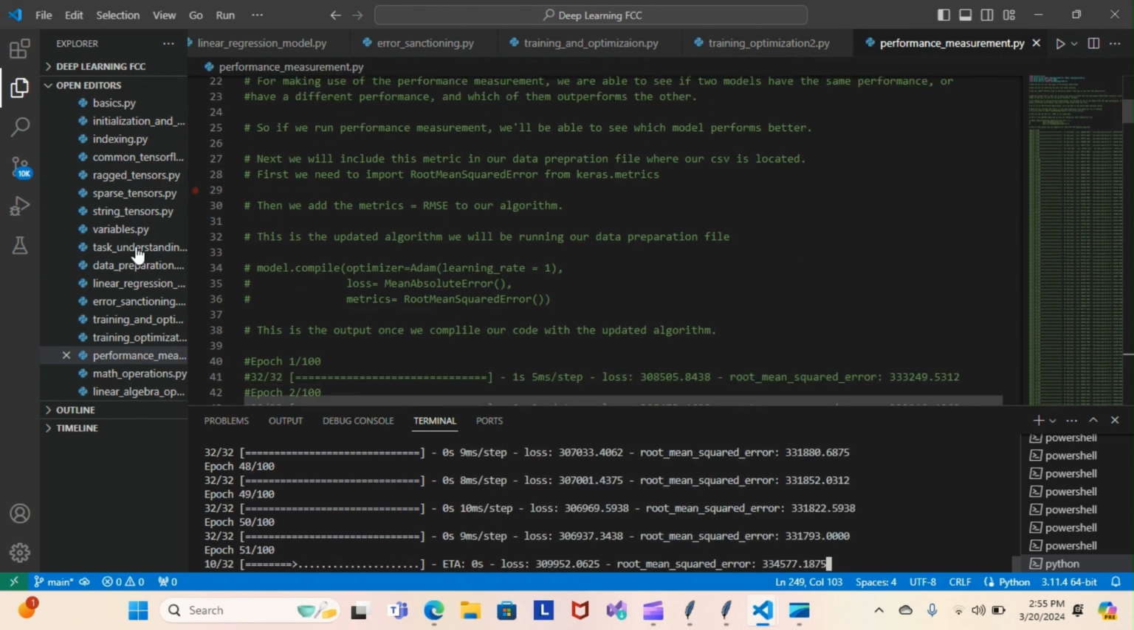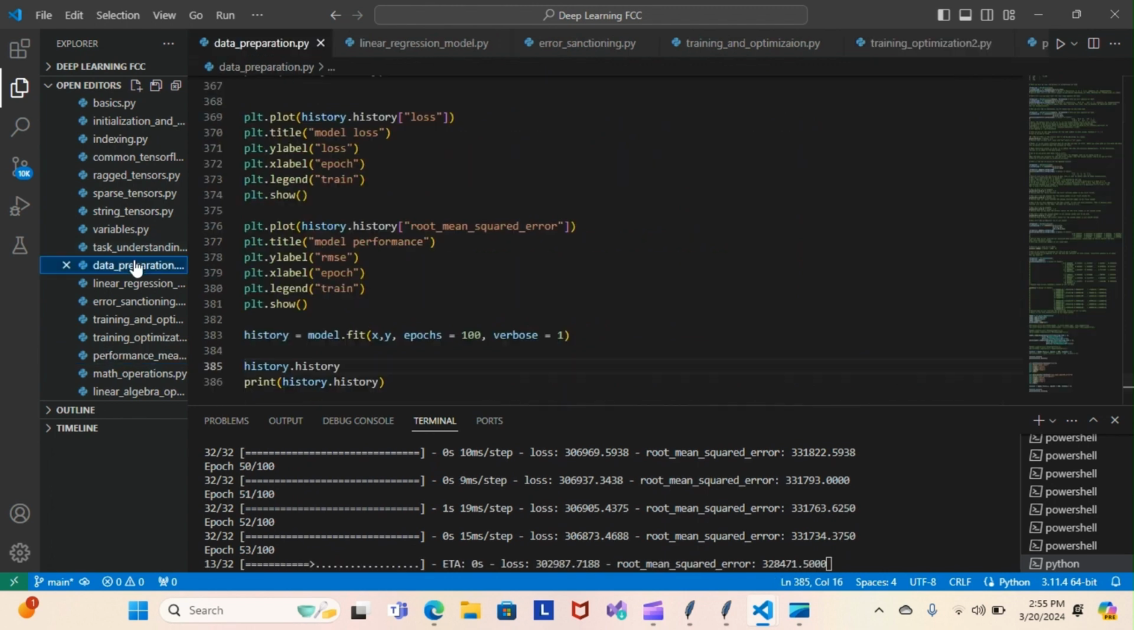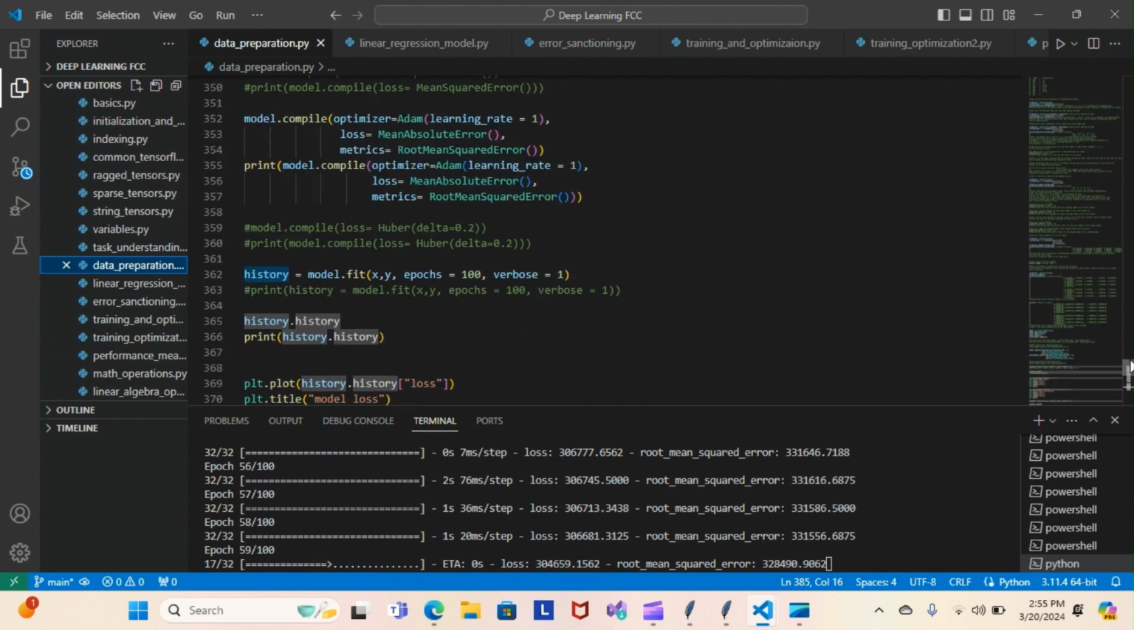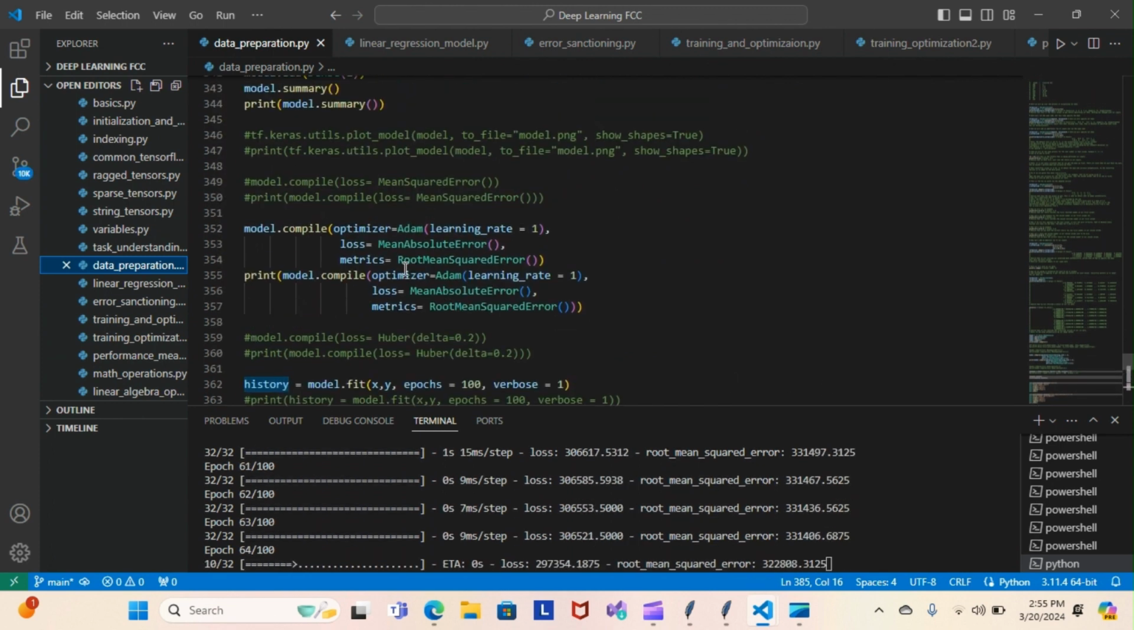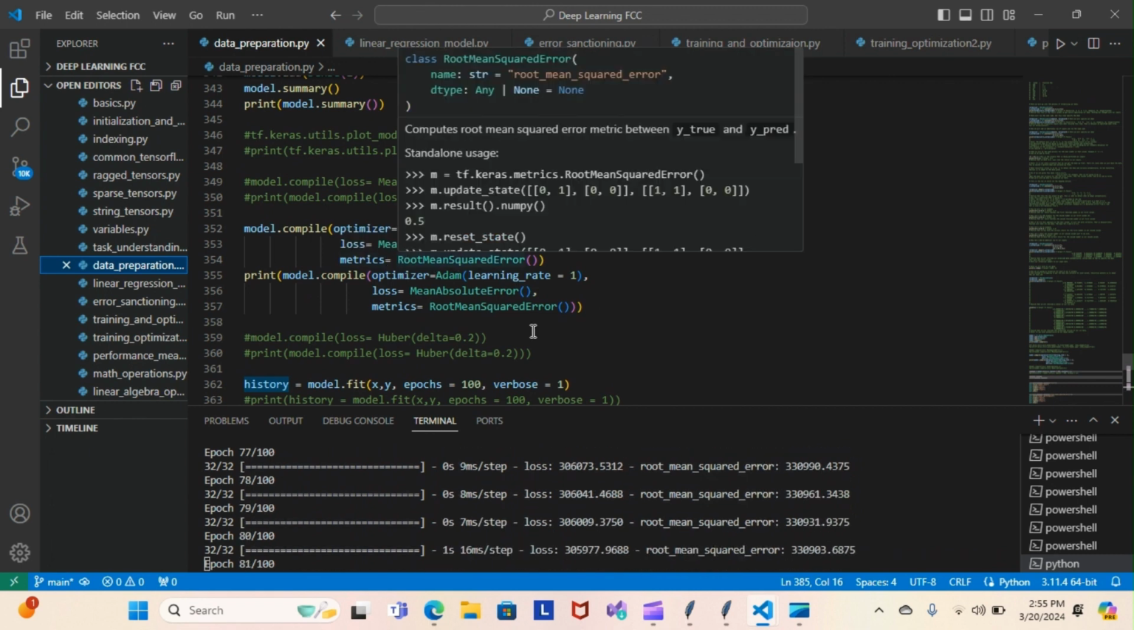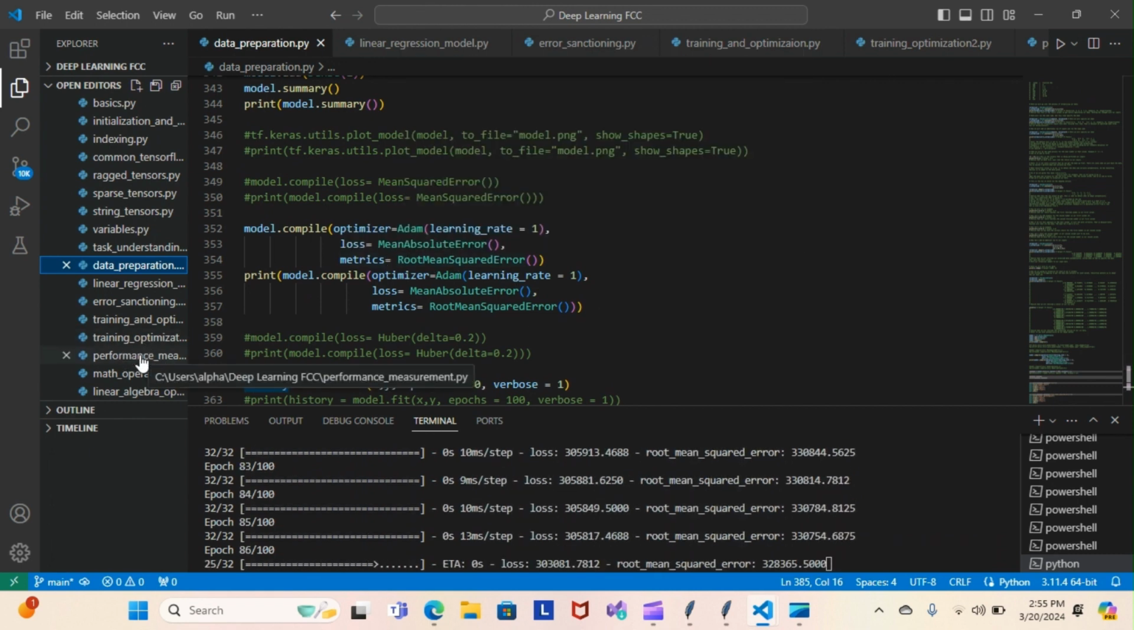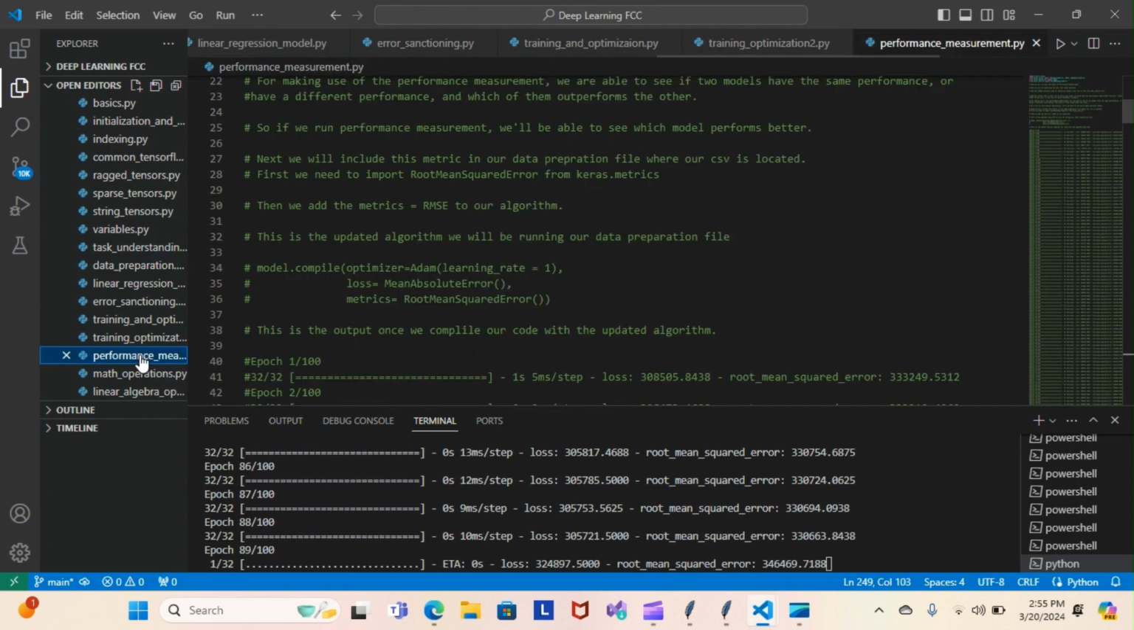So let me go over to our data preparation file and show you exactly where we added that. Let me go up just a little bit so I can show you. And you can see we added that right here inside our model.compile, and that goes in with the same optimizer equals Adam, loss equals mean absolute error, and then we have the metrics equals root mean squared error. So that's where we added it so we can actually run it against our data that we have in our CSV file. And this is the file right here.